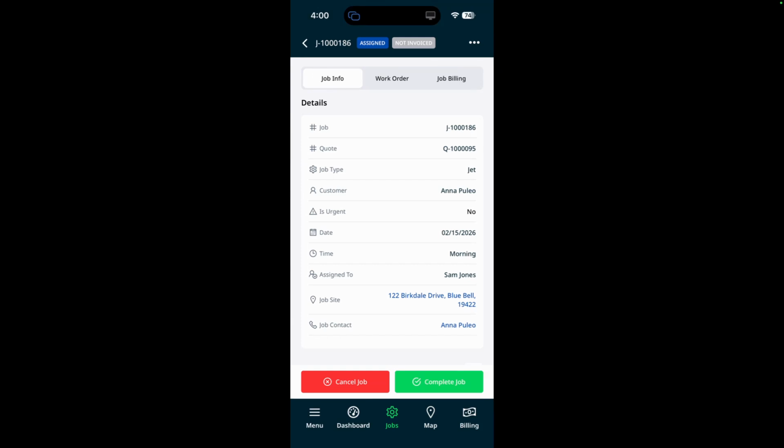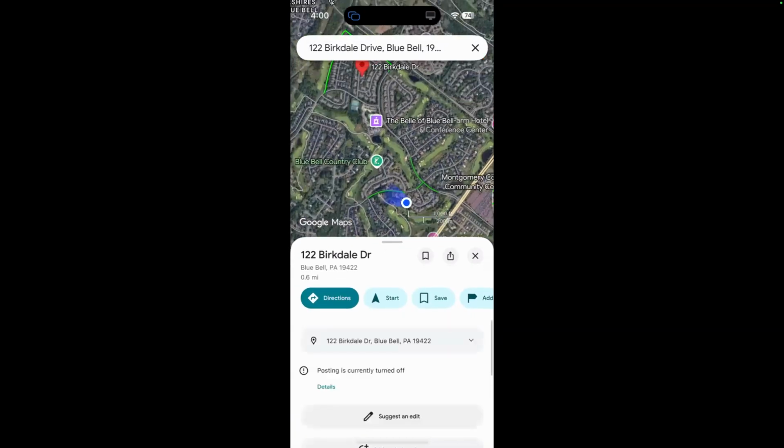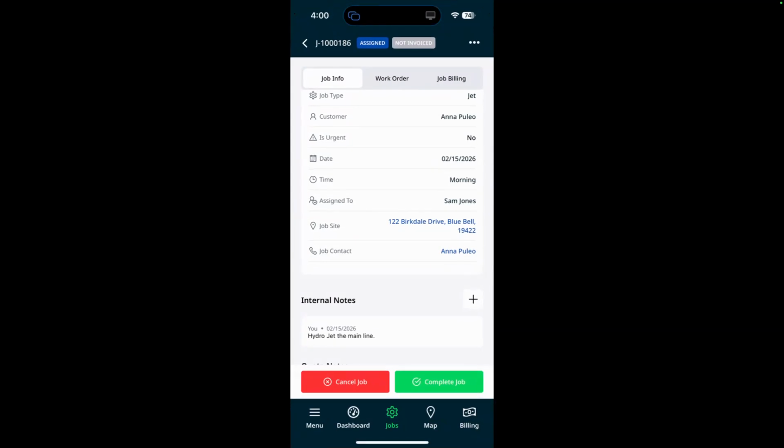So if I go into the job, this is going to have all the detail from the job. It's going to have the job number. If it came from a quote, the quote number, the job type, the customer, the date, time slot. I can click on the address for driving directions in Google Maps. Come back here. I can click on the customer name to call or text the customer.